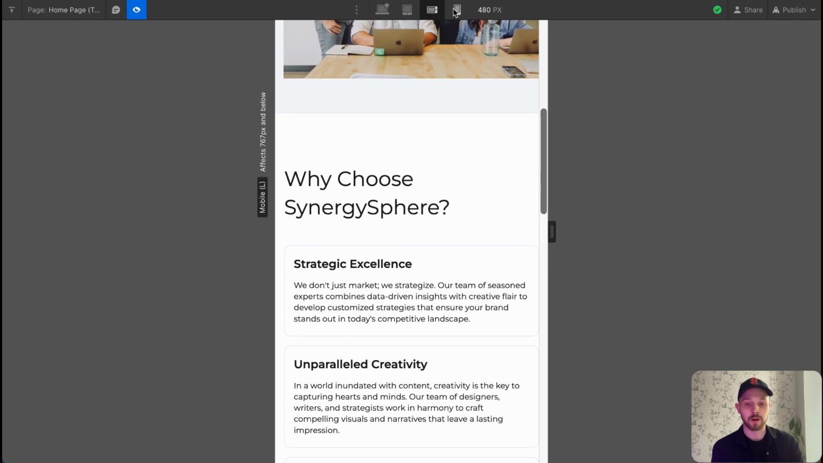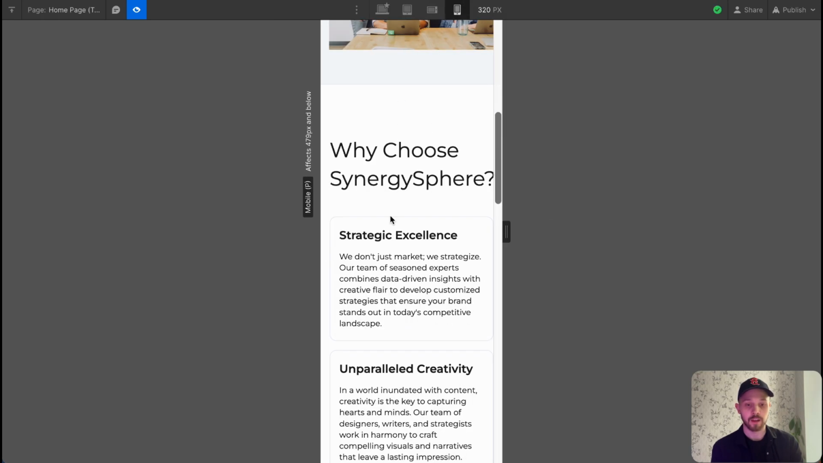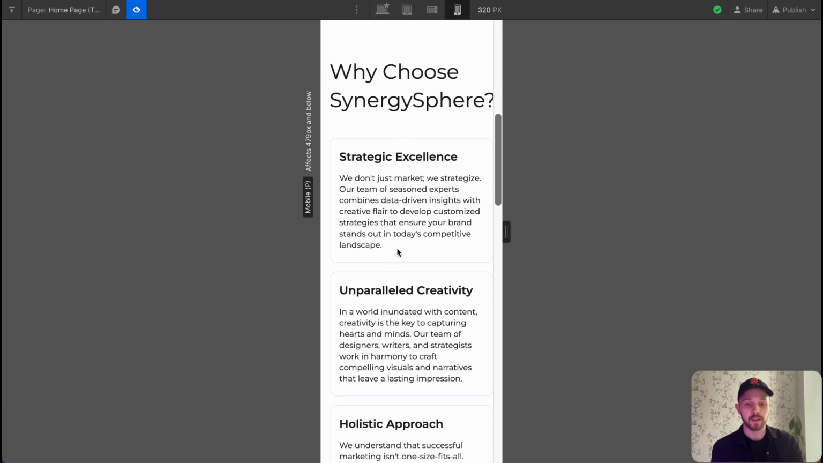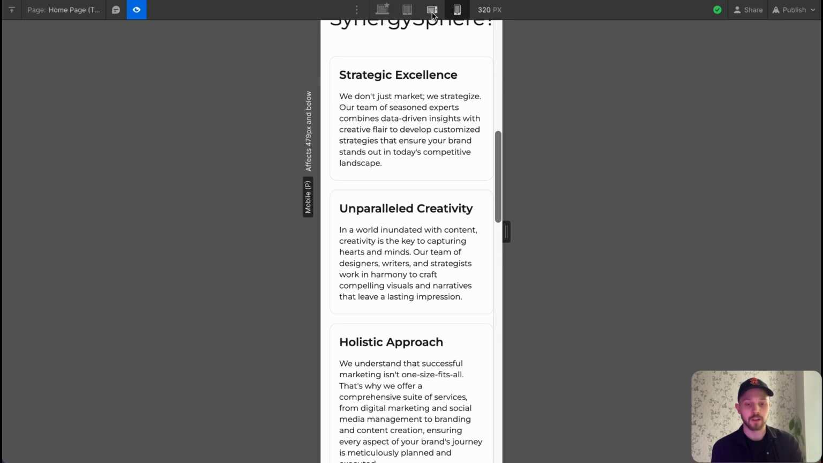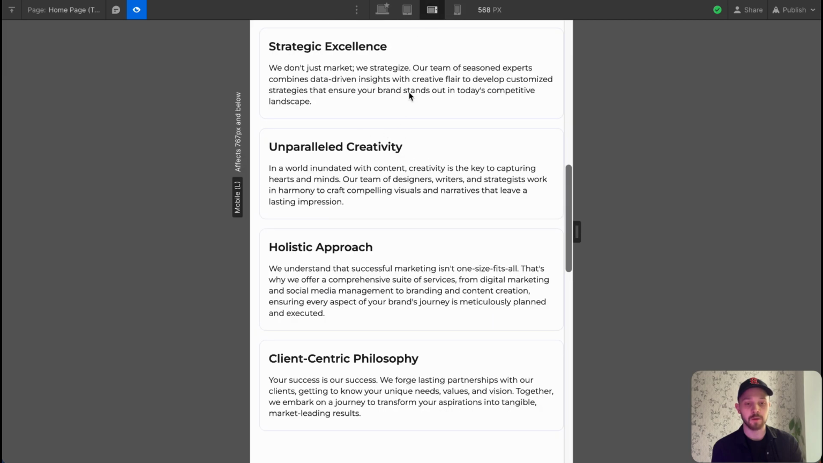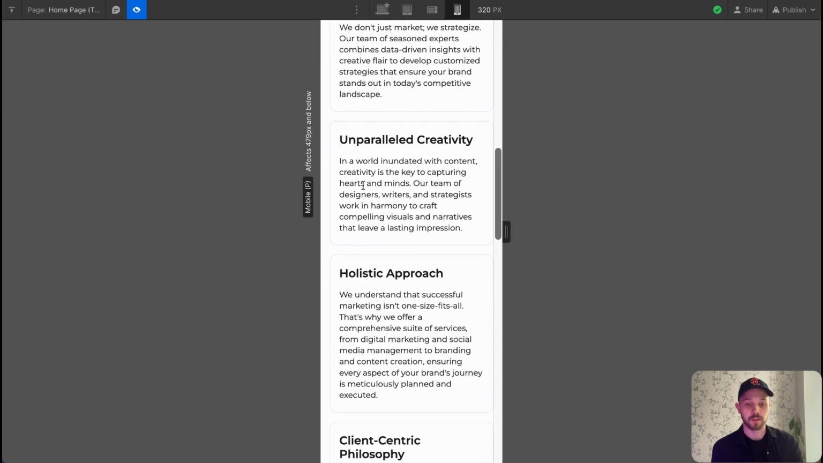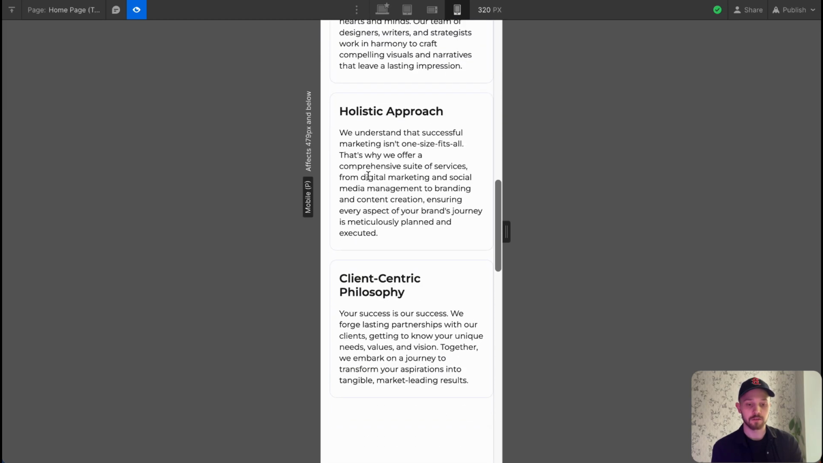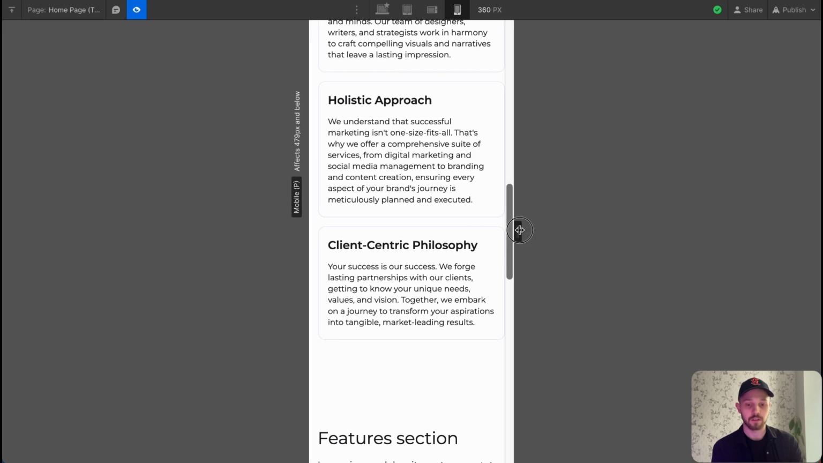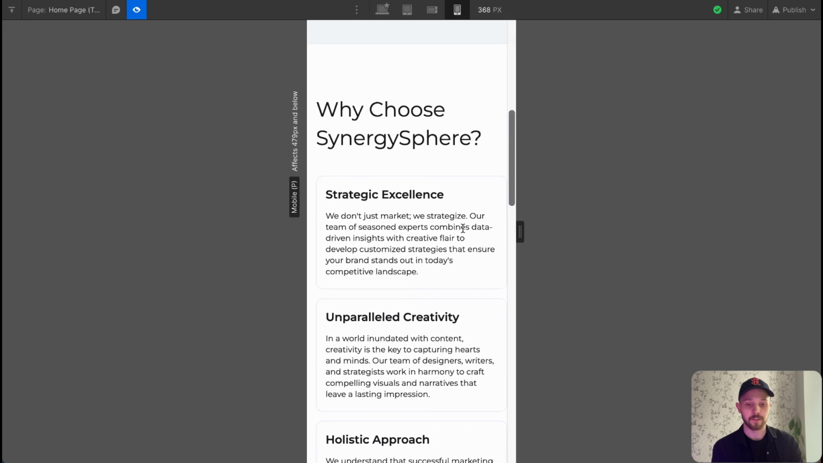Now let's go to the mobile portrait. So on the mobile portrait, it automatically changes. When we change here on mobile landscape, it changes automatically on mobile portrait. So for this, I think it looks good. Let's see. Yeah, it's perfect.